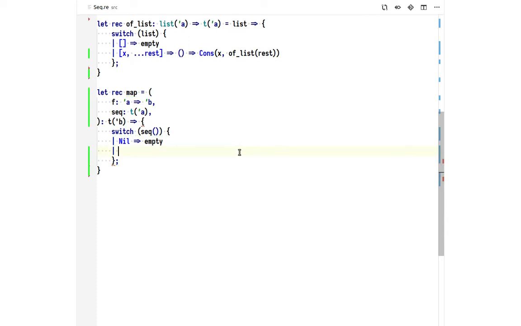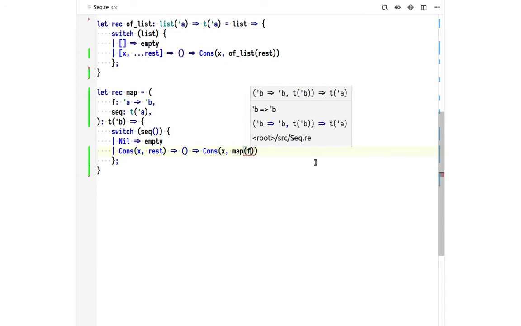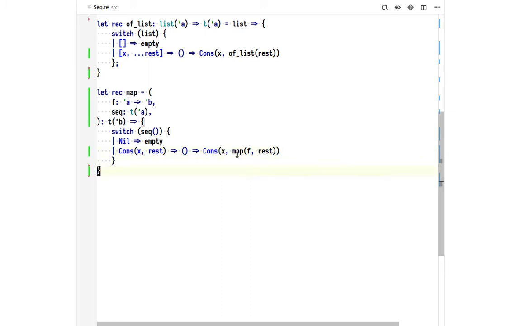Okay, and then the interesting part, if we do cons and we have an x and then the rest of the list, then we're not destroying the list, we need to return the same thing that we're given. So we were given a function of cons, so we need to return a function that returns cons. If I wasn't mapping at all, I could just say x and then maybe recursively call map on f and the rest here. Unfortunately, that doesn't do anything. That would just give us the same sequence back.